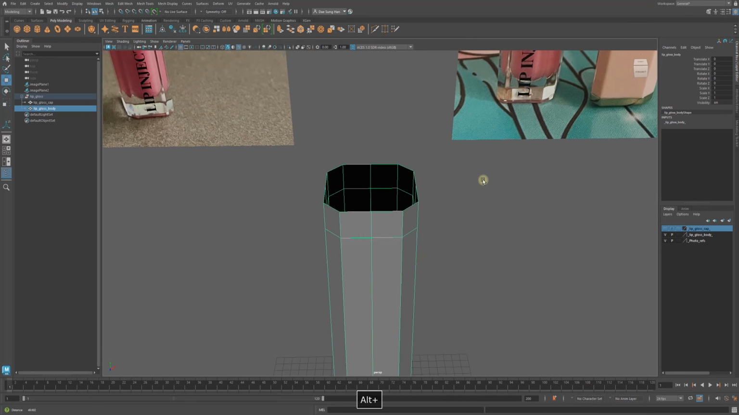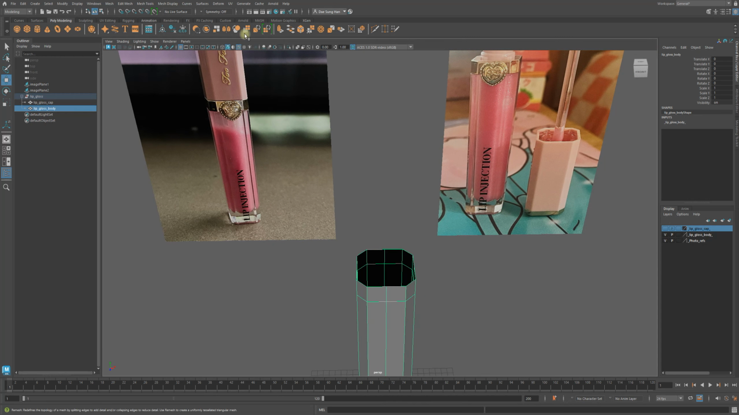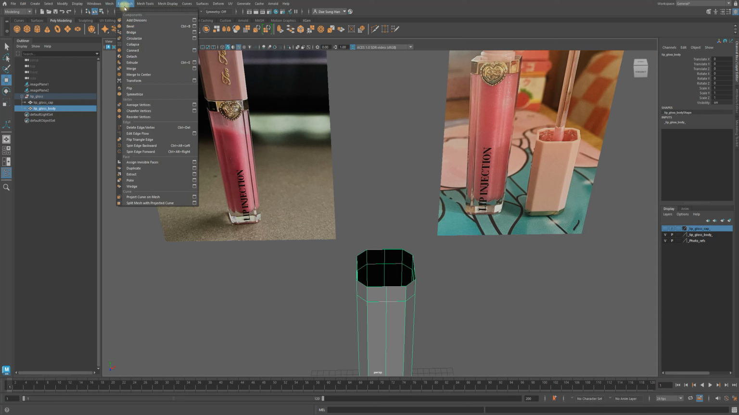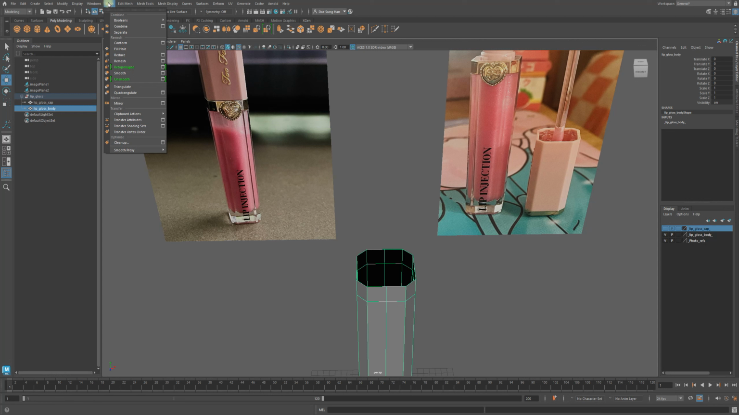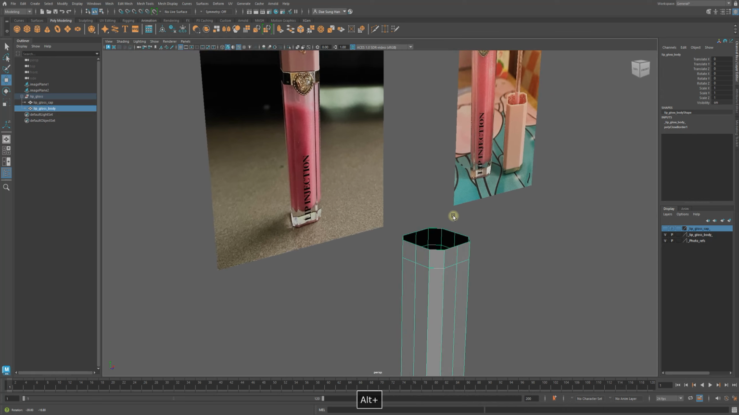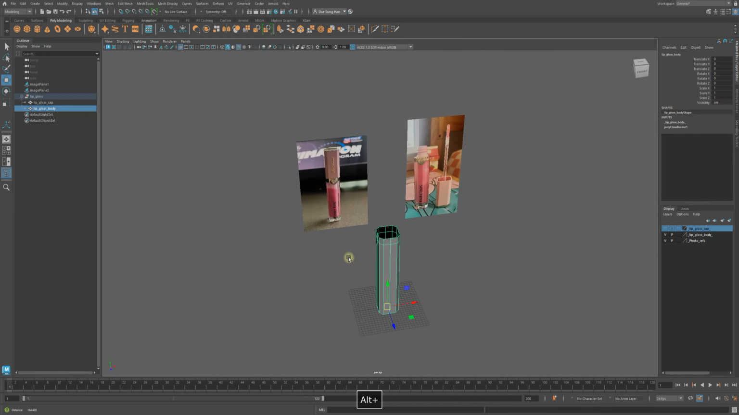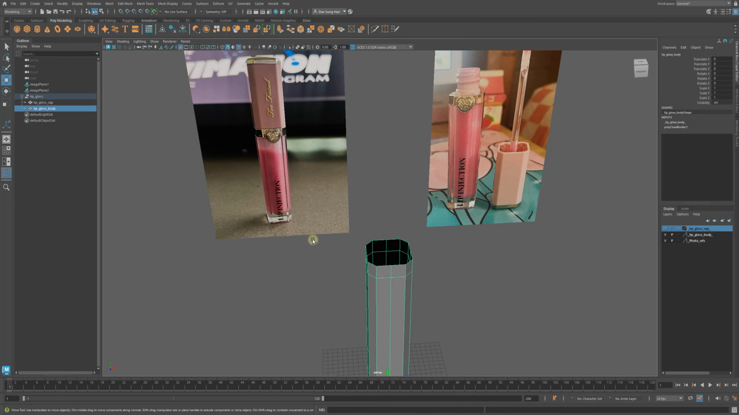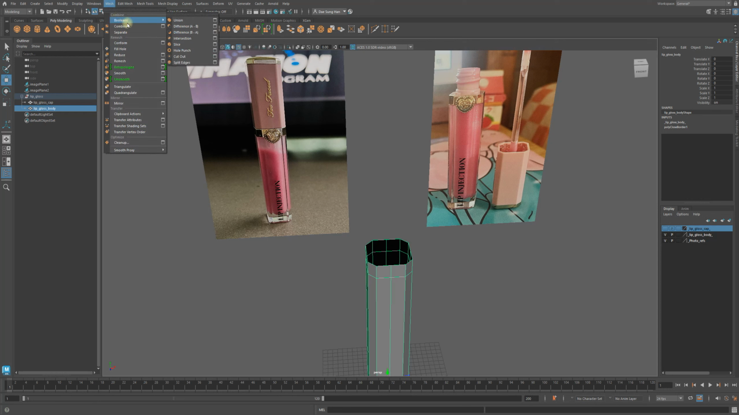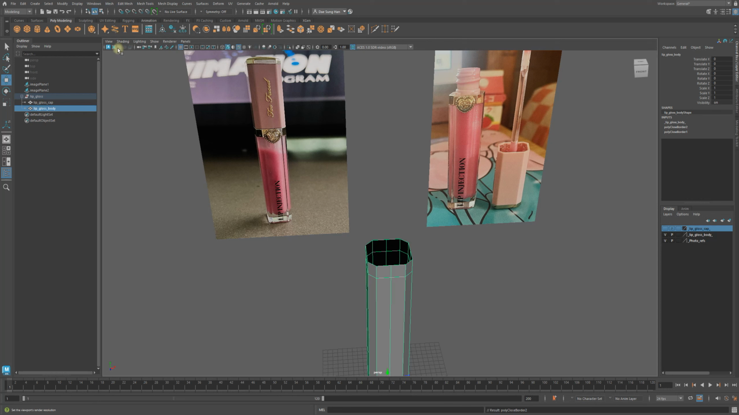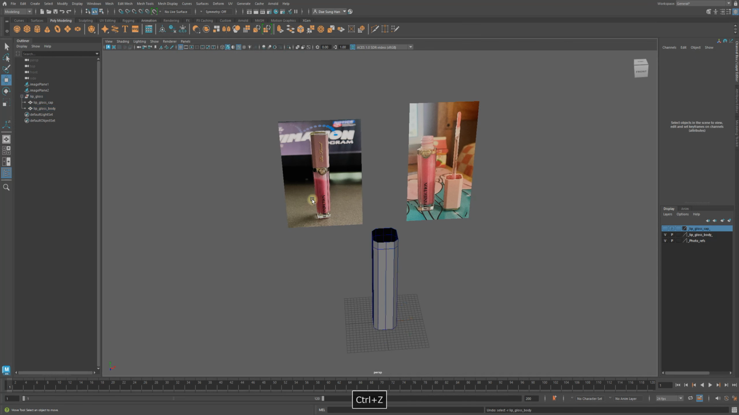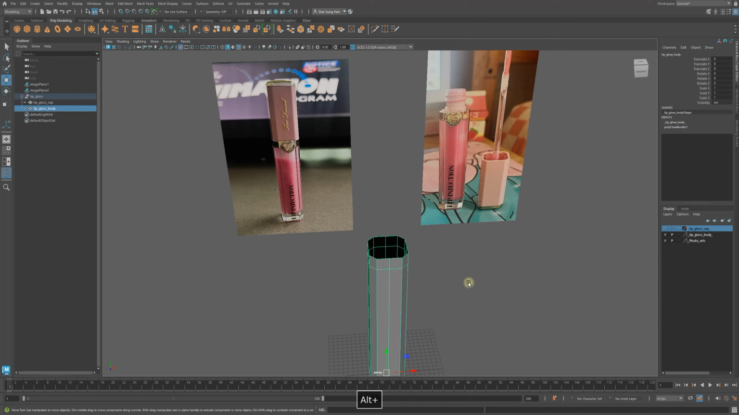The way you cover this cap real quickly is I go into edit mesh, or mesh, fill hole. Okay, that didn't work. What the hell? Mesh, fill hole. Why isn't it working?